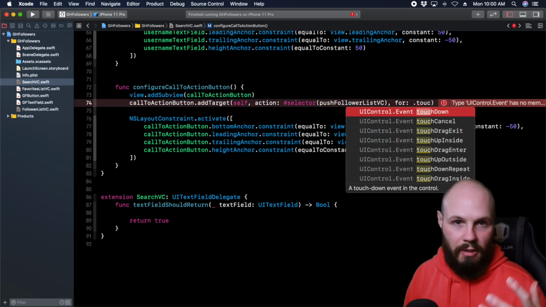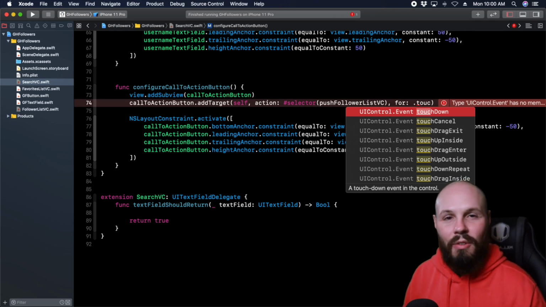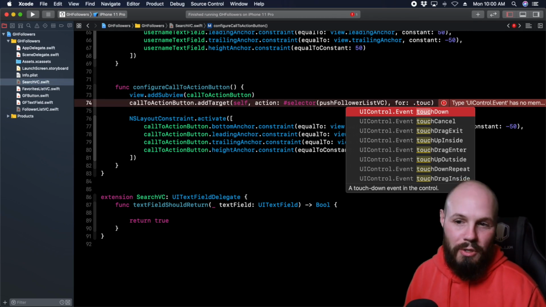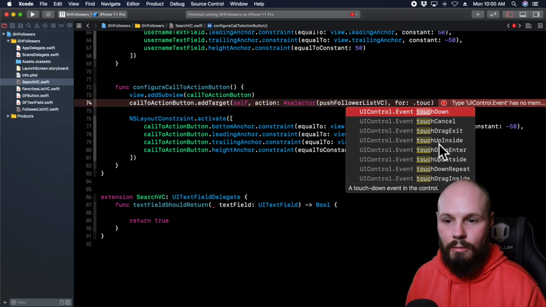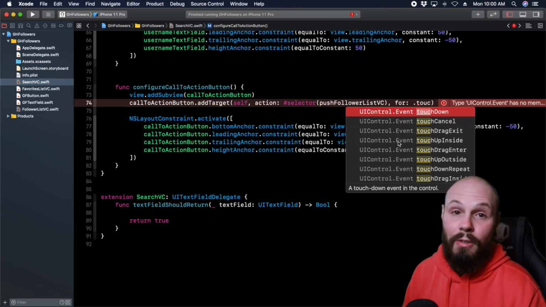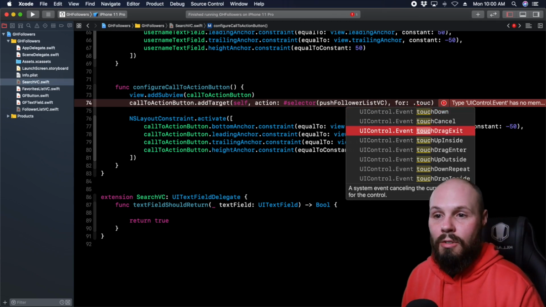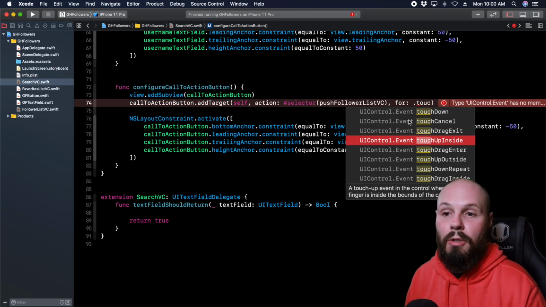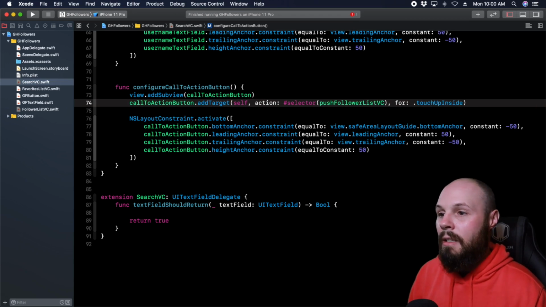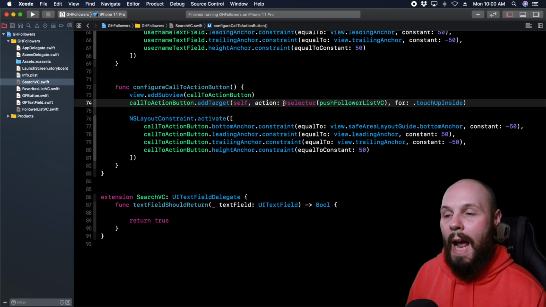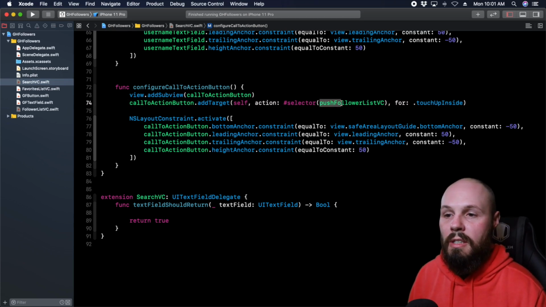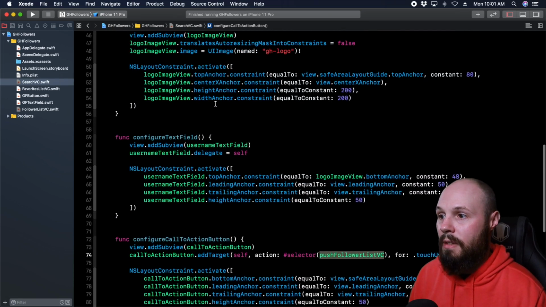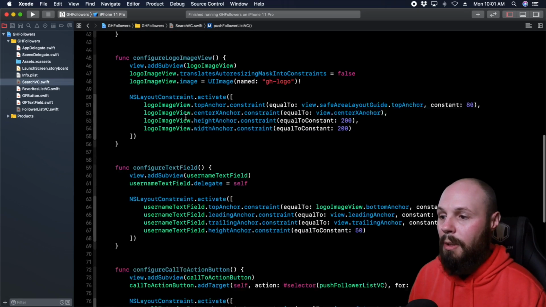So it's kind of weird. Touch up inside is the normal button tap, but there's all kinds of different button taps you can do, drag enter, drag inside. To be honest with you, I've never used anything else besides touch up inside, so it's kind of an edge case to use the other stuff, but at least you know they exist, the kind of different taps you can do on a button. So what this line of code says, adding the target, is whenever we tap the get followers button, the call to action button, pushFollowerListVC is what's going to be called. And right now there's no code in there, but that's what's going to be called when we tap the button.